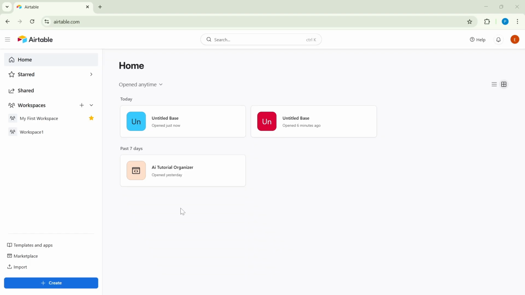First, go to airtable.com. If you don't already have it bookmarked, just type the address into your browser. Next, log into your Airtable account. Use your usual sign-in method, whether that's email and password or single sign-on. It's quick, and once you're in, you're ready to build.